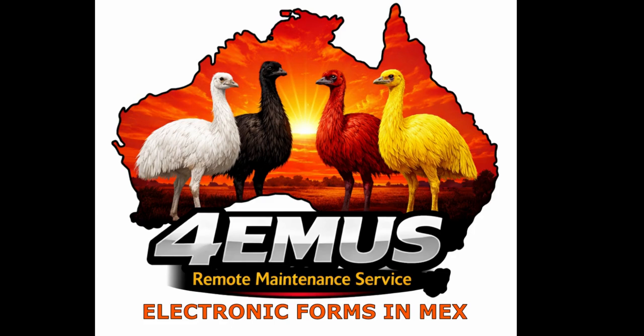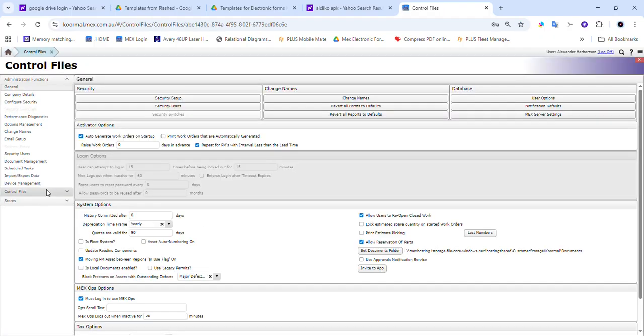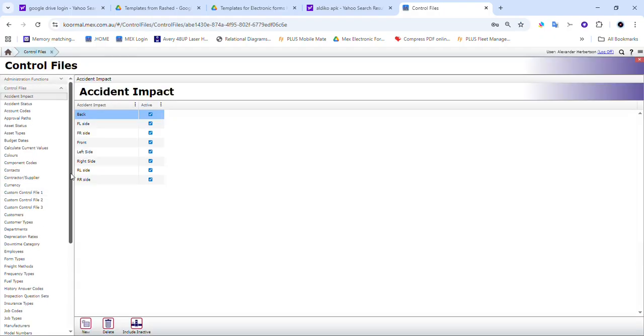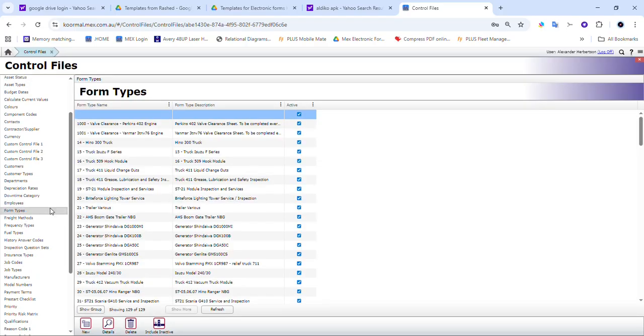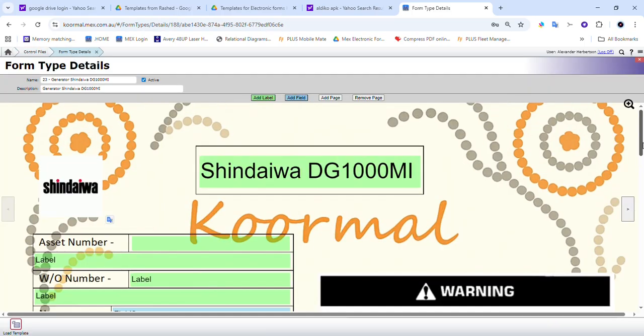This is a description of electronic forms in MEX and how to create them. Click on Control Files again, then Form Types. This is where all the electronic forms are kept. We open one up. This is for a generator.